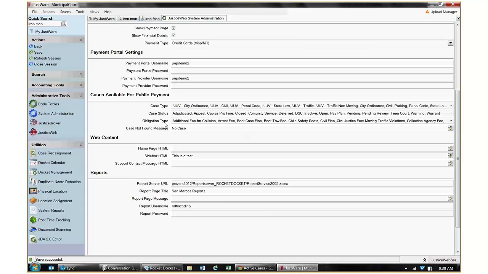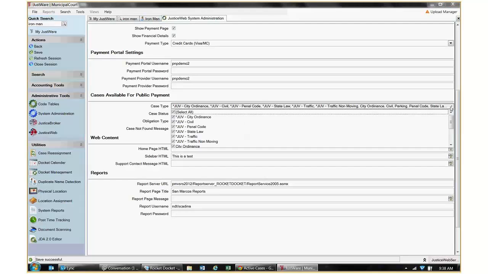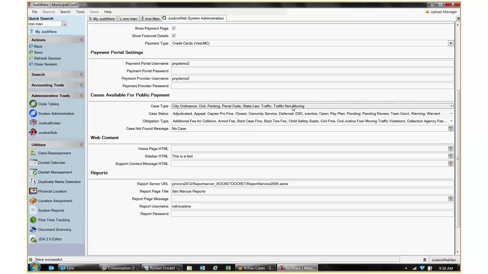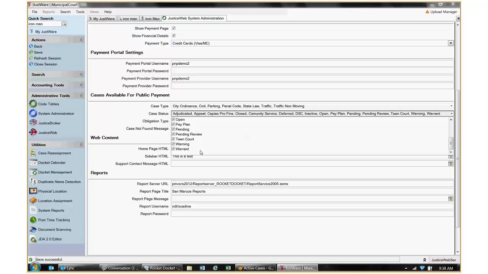If we didn't want juvenile cases to be paid on, we would come in here and uncheck all of our juvenile cases. Then this would only let the remaining types of cases be paid through the public payment portal of JusticeWeb. Similarly, if we didn't want warrants to be paid via our public payment portal, we would limit warrants from paying. We want those people to come into the office and actually make a payment or come to court and do whatever they need to do.